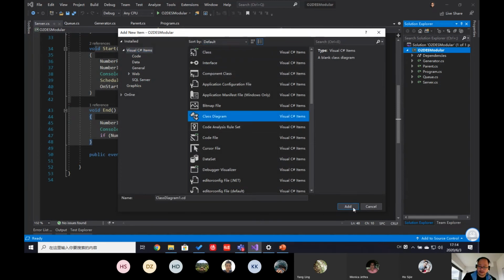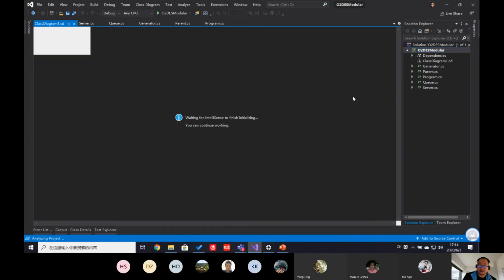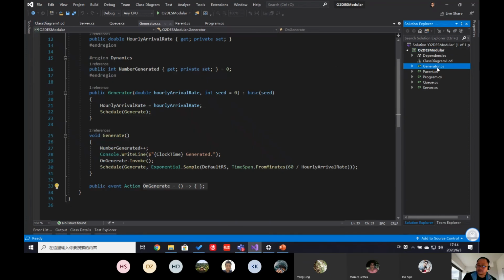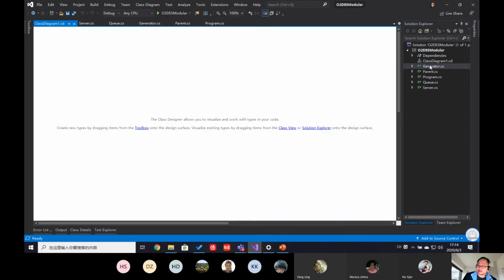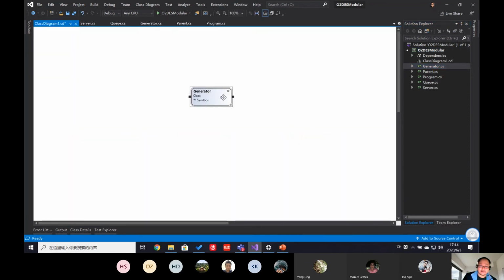Okay, it will be a class diagram. Then what we can do is draw this generator onto this diagram. Then you can see that for this generator, this is actually the output events. These are actually the constructor, and these are internal events. So these things we want to just hide them. Okay, I think this one we just have them.